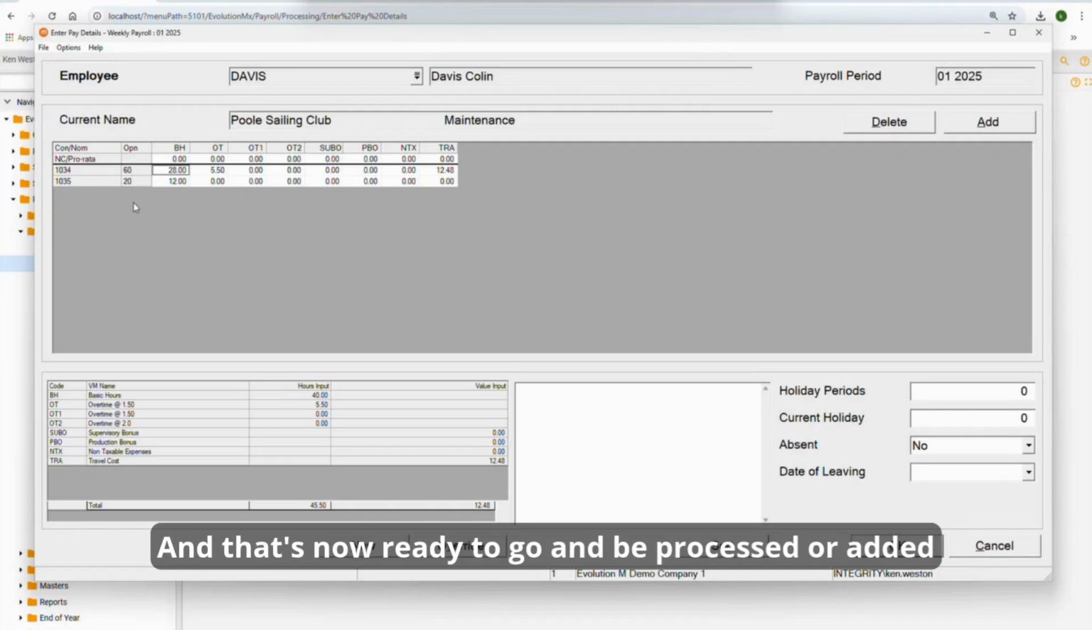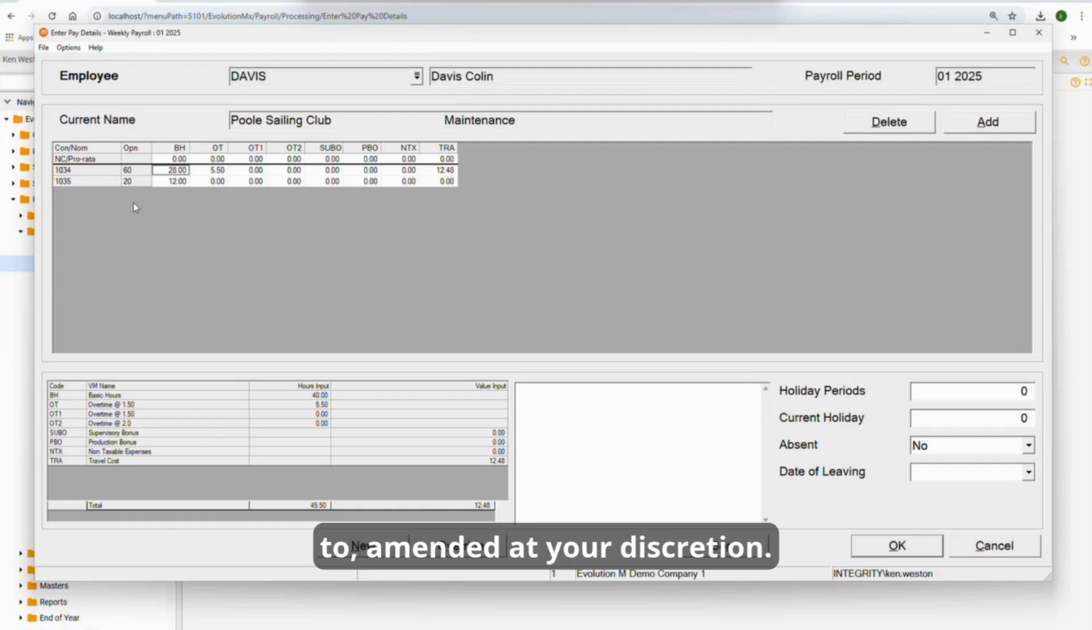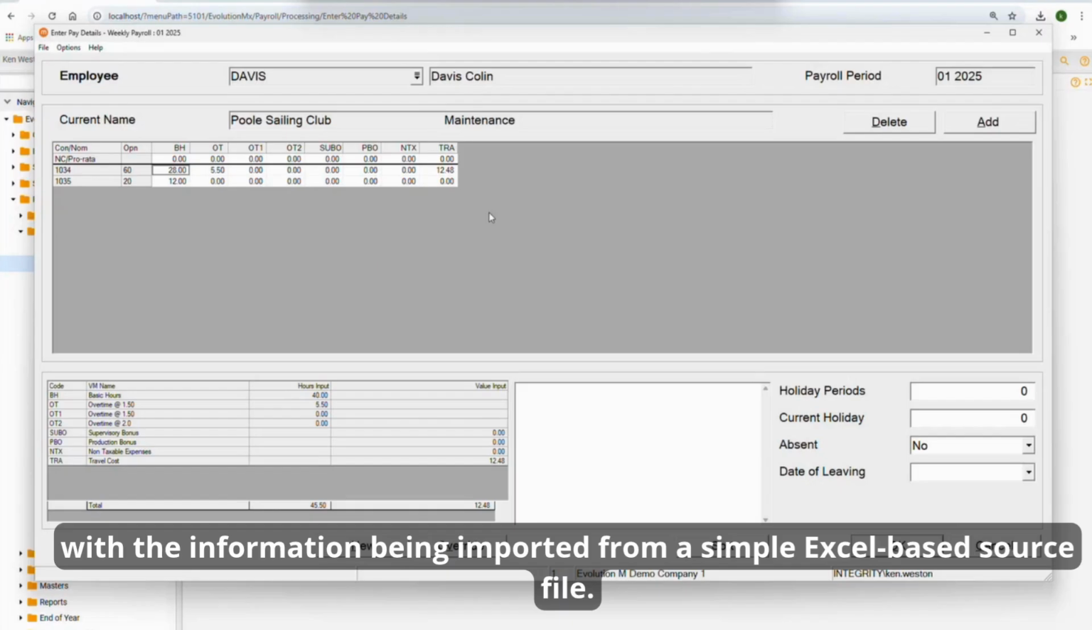And that's now ready to go and be processed or added to, amended at your discretion. It makes the whole job a lot easier with the information being imported from a simple Excel-based source file.